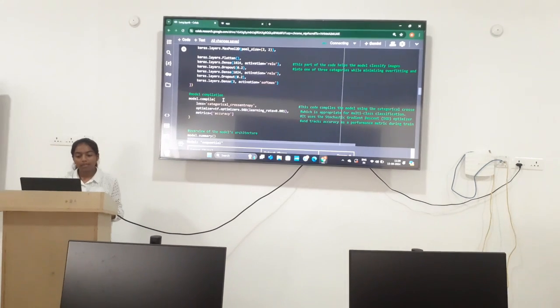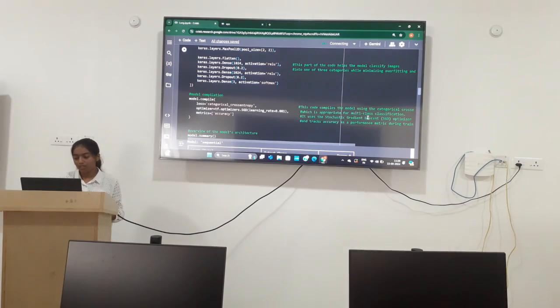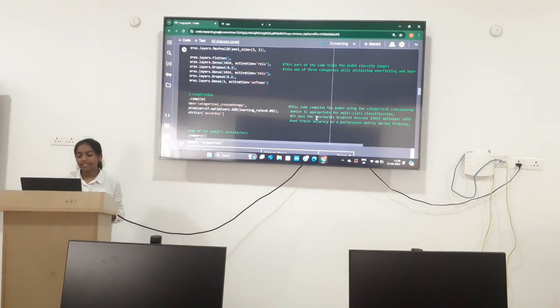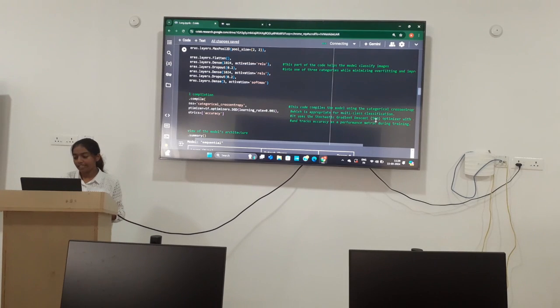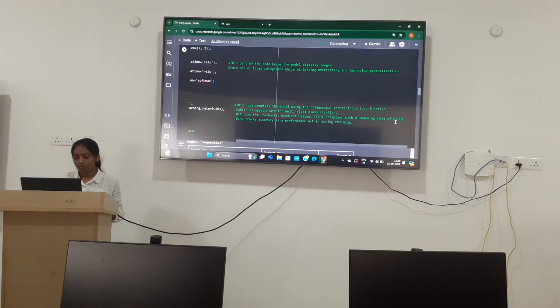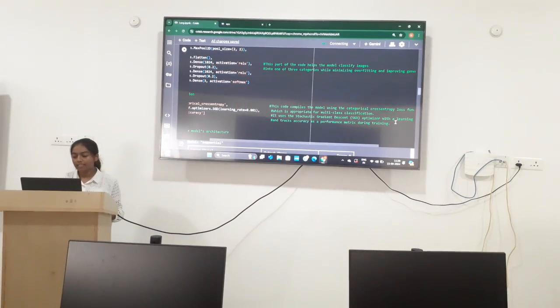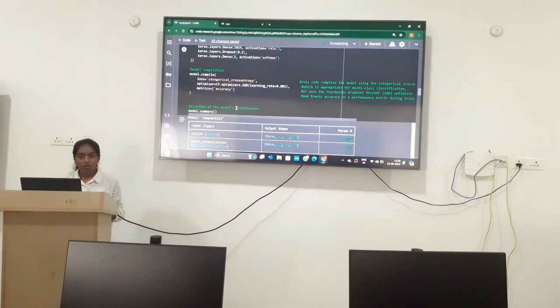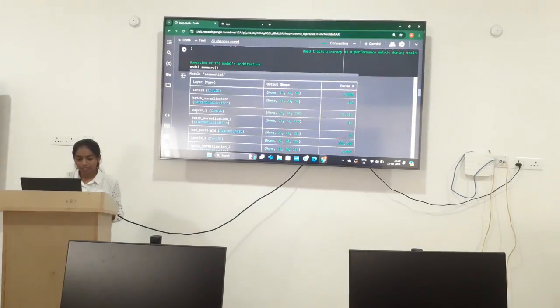Then we are doing the model compilation. In model compilation, this code compiles the model using categorical cross entropy, which is appropriate for multi-class classification. It uses the stochastic gradient descent SGD optimizer with a learning rate of 0.001 and tracks the accuracy as a performance metric during the training. Then we are summarizing the model, that is, an overview of the model architecture using model.summary.